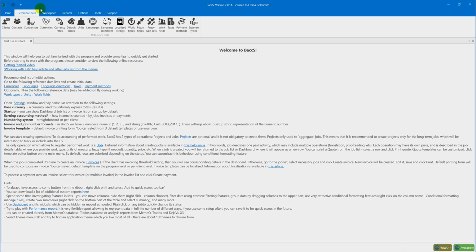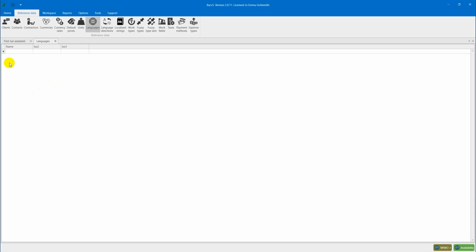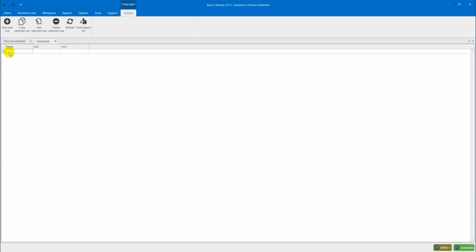First of all, go to the Reference Data tab. I'll click there. We need to enter the languages. To enter the first language, double-click the first field. The red cross means that's a mandatory field.